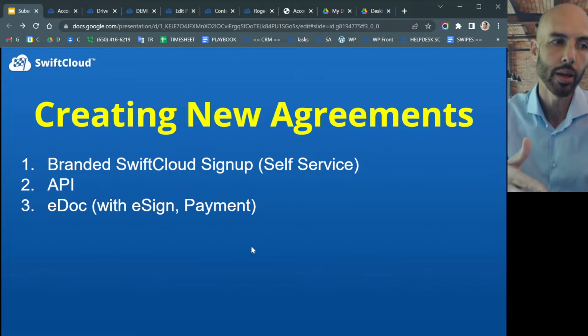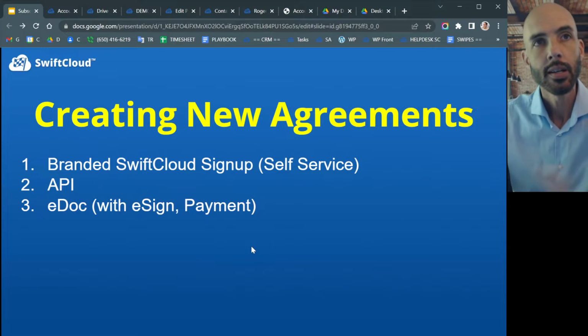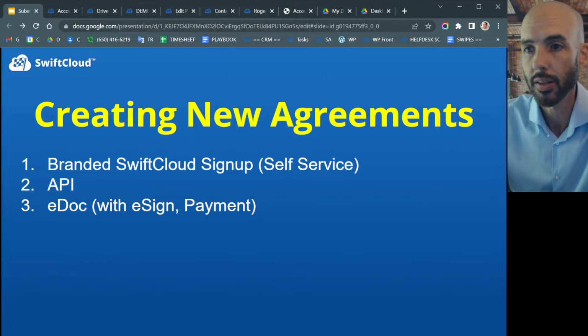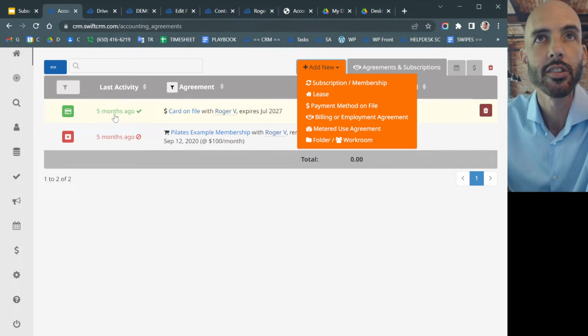And then so that way later, if the payment method fails, then obviously we create a different agreement and keep the policy open. So those are your options for that. So let me show you a little bit around the system.